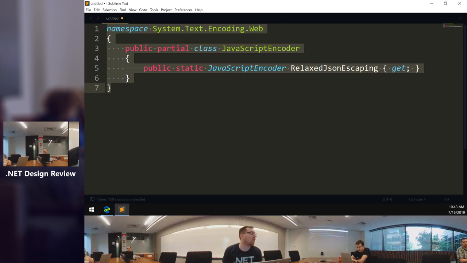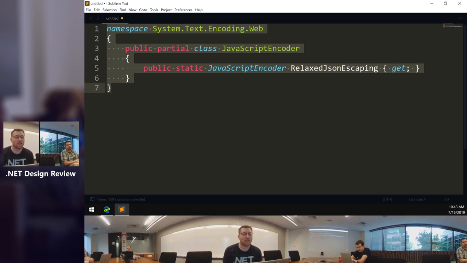Yeah, that API name does not sound as bad. But I also don't know what we would call it. Default insecure escaping. Yes. I mean, it seems a bit fishy.